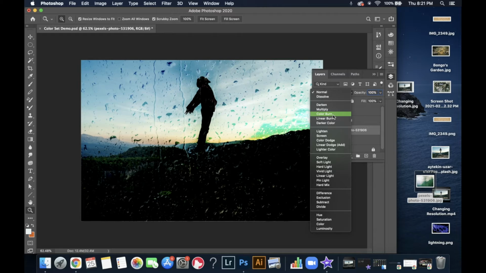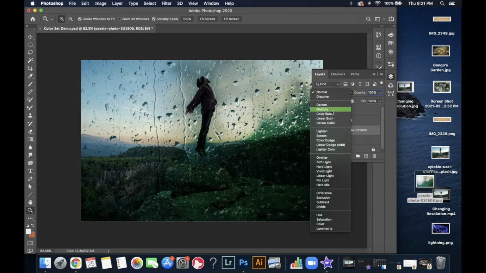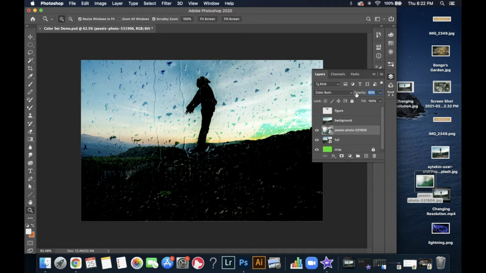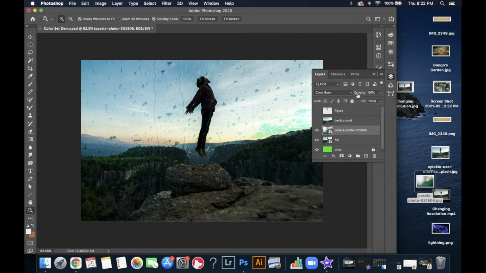So I kind of like what's happening in this multiply one. I think it's pretty dramatic in the color burn. I'm going to lower the opacity of it so that it's only blending a little bit of that top layer down with the bottom layer.